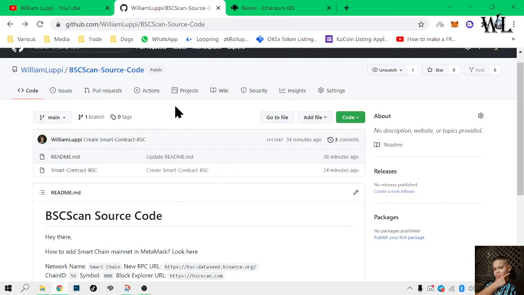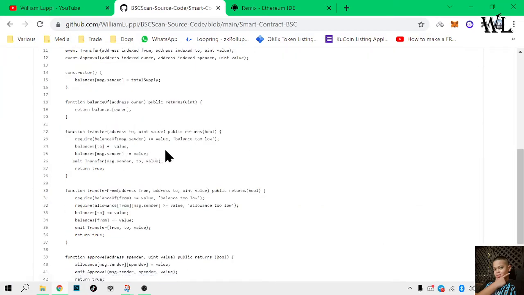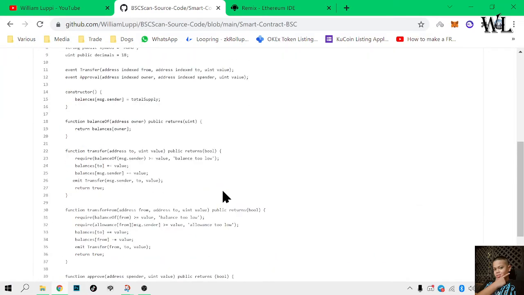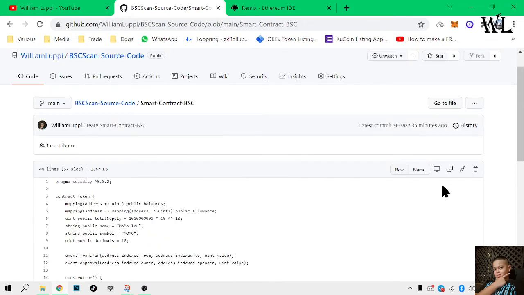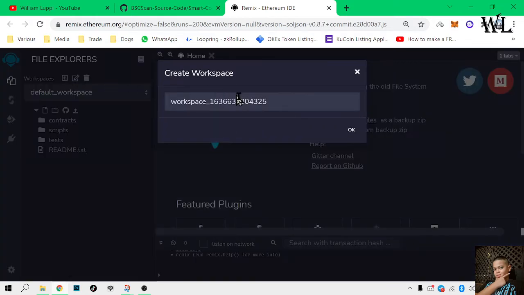So now we're going to go right here and click on this file. Here is a script. There's only 44 lines. Now you're going to click on this icon or select all, because this copies everything. Now I'm going to go back to Remix and open it back up. I'm going to click on this plus icon, which will make a new workspace, and delete the name and rename it to what I want.